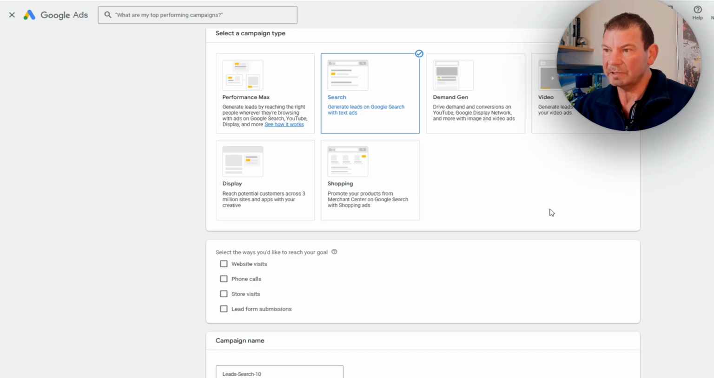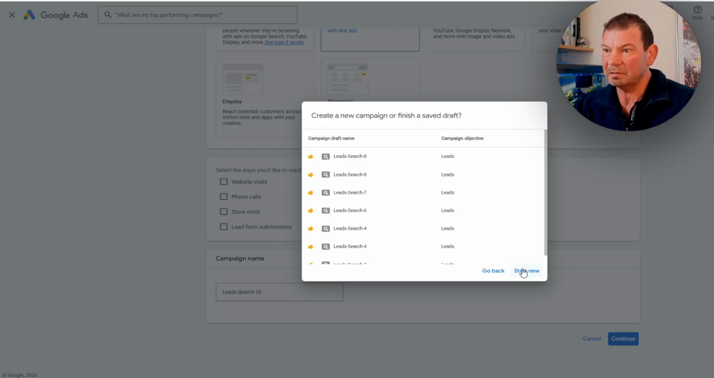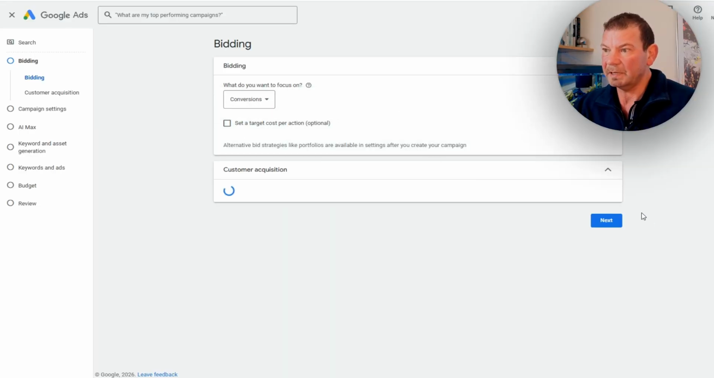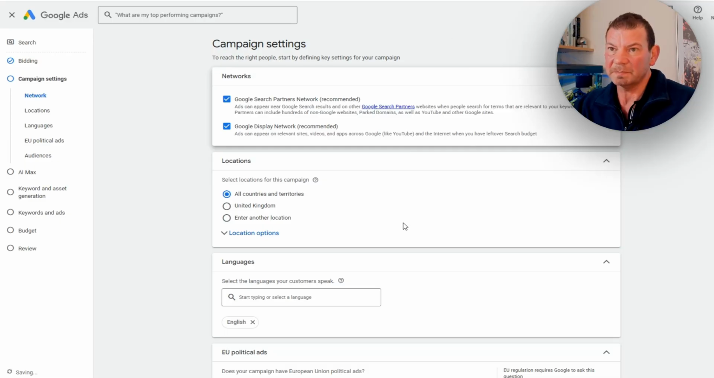We'll come through to the bidding page. We'll just skip through that. Again, that's something that we're not going to be focusing on today. Start new. Bidding, and then we'll just click next. And then from here, we'll come to this particular page. Now, this is our location targeting. So I want to focus on this section here.